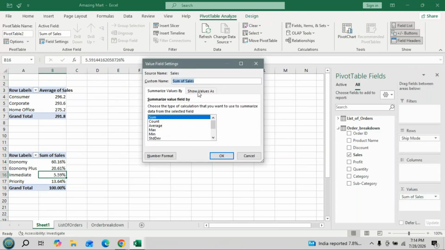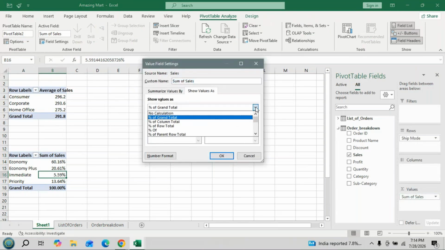Apply the second pivot table. Hope it is clear for you people.